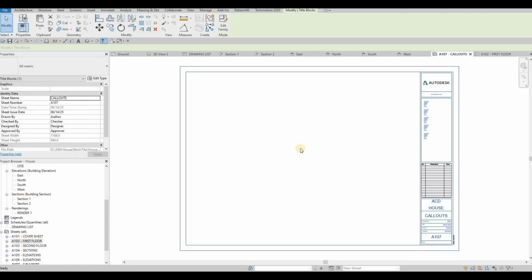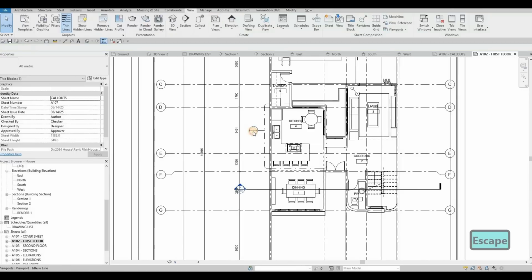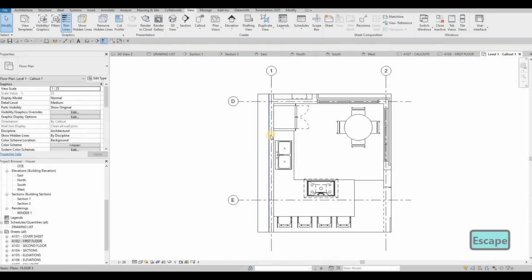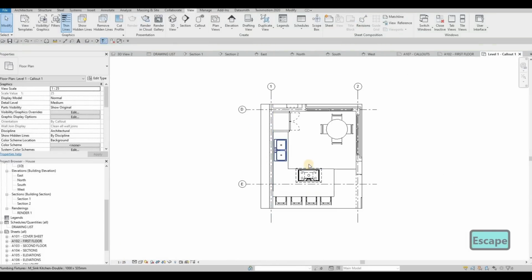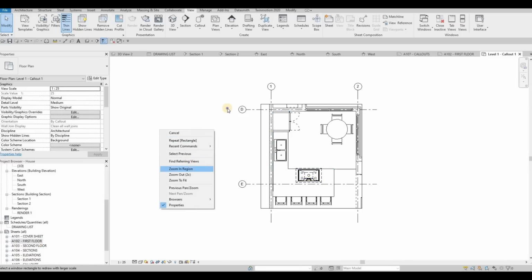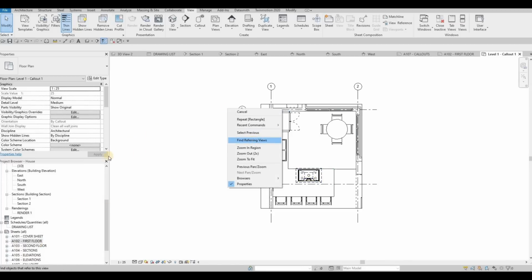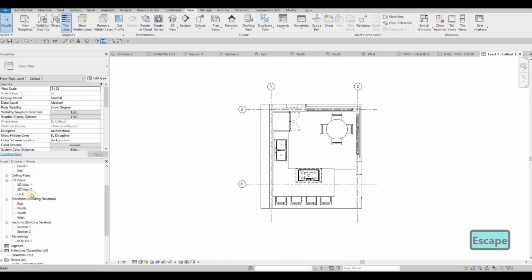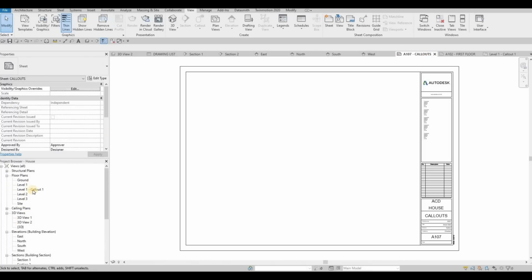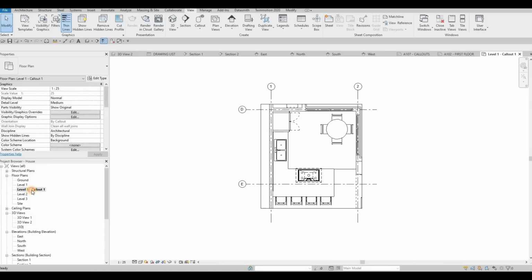So now let's go back to first floor, and then here we could double tap here so that we could go to the proper location, and then find it to referring view, or just add this one right here. So go to callout kitchen. We need to name this one kitchen detail.